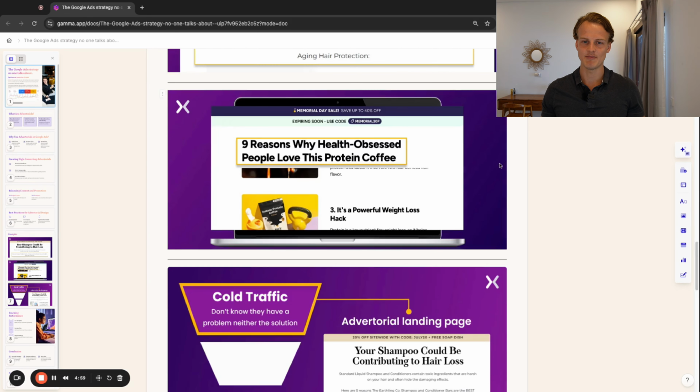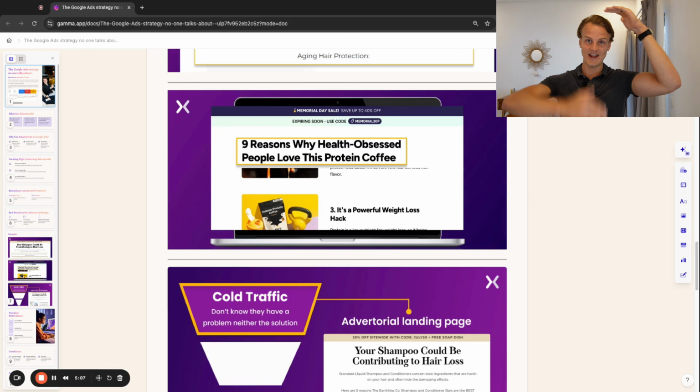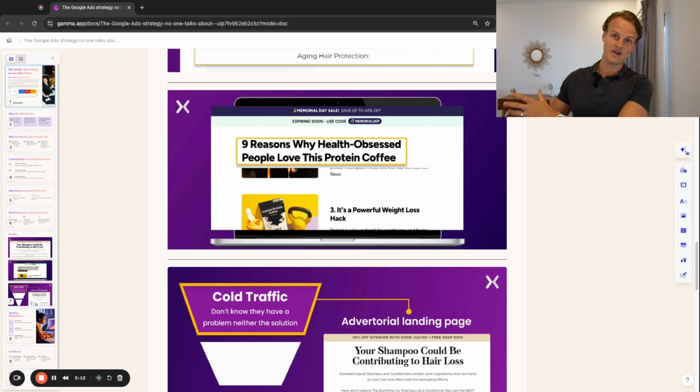Another very good example is 9 reasons why health-obsessed people love this protein coffee. And then you can basically create a 9-point listicle with all your USPs, saying, hey, it's great because of this reason, it's great because of that reason. And then you list it out, and on the bottom of the page you could push your actual product page and say, hey, click here if you want to get some more information, or click here if you want to directly add it to your cart.